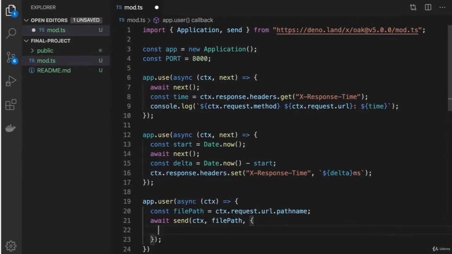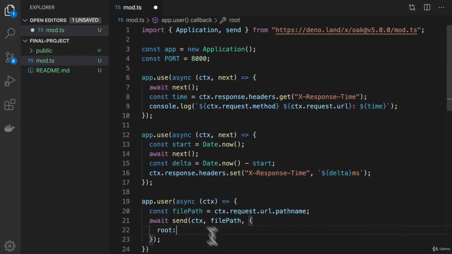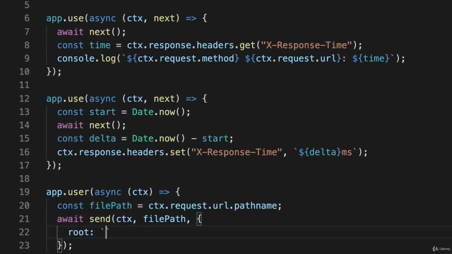So we're going to pass in our root, and this is going to be this public folder over here. So we need to pass in public, but we want to make this an absolute URL, an absolute path, because we want to be extra specific about which files we're serving. So we're going to pass in from this Deno global, we're going to use this cwd function for the current working directory. That's the directory that we're running our Deno run command from. Okay, and we're going to add public to that.